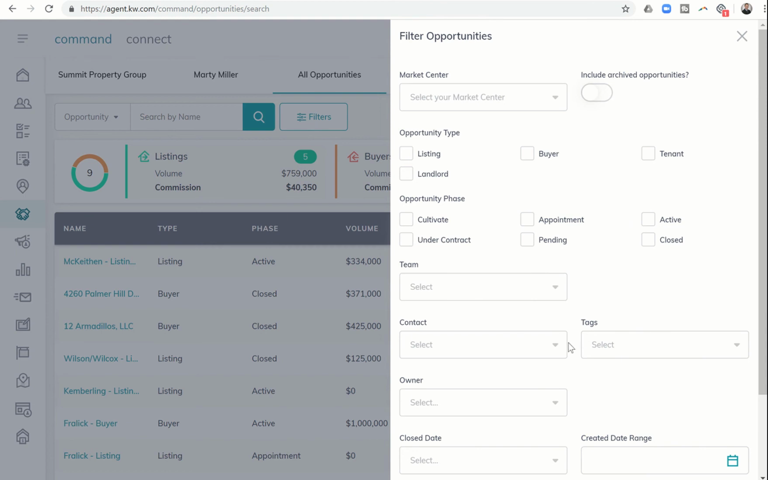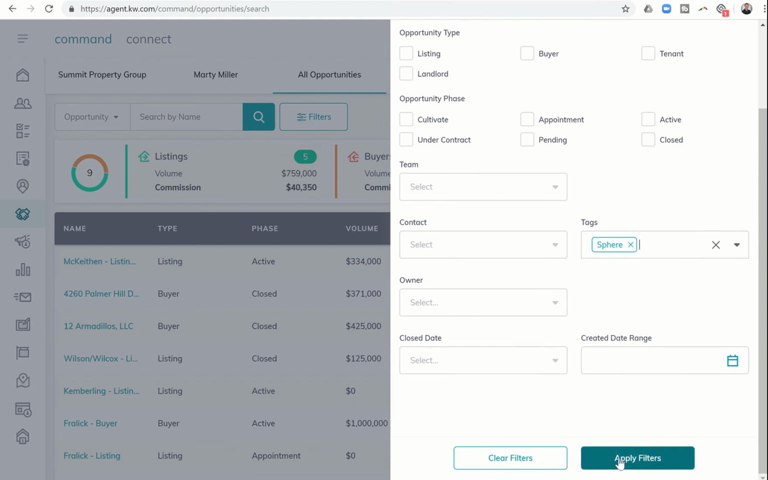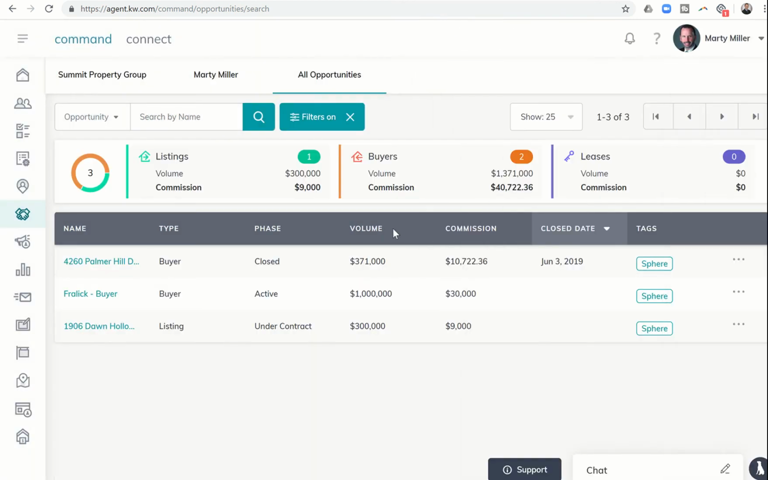Now, I've been tagging each one of those opportunities, and if I tag them as sphere, I can come down to the bottom, click on apply filters, and then that really long list gets a little bit shorter. Of course, I would like this to be a little bit longer, and by the end of the year, it certainly will. And yet, you can see these are just the three transactions that I have associated with Sphere.